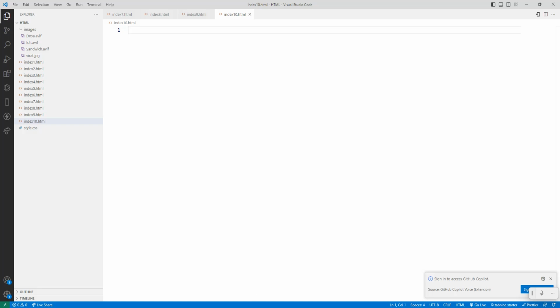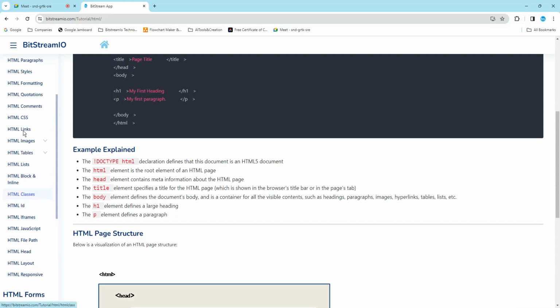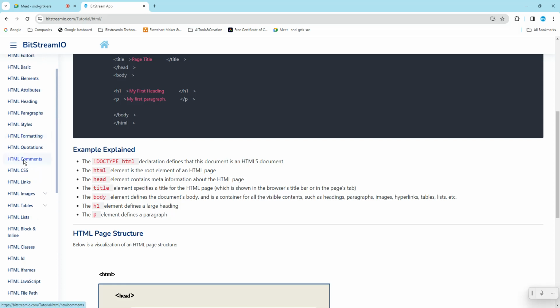So yesterday we have studied about images, tables. Why we need tables? To display the data in the table format, you are going with a table structure. And lists. Why we need a list? To display the data in the list format.